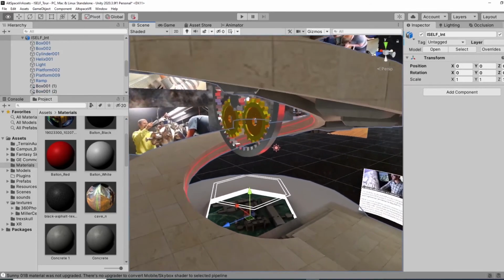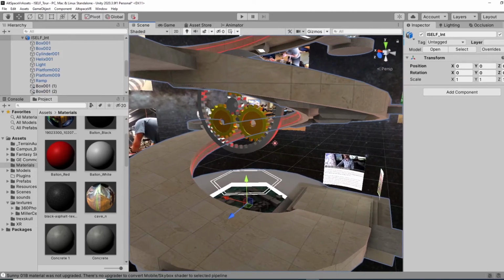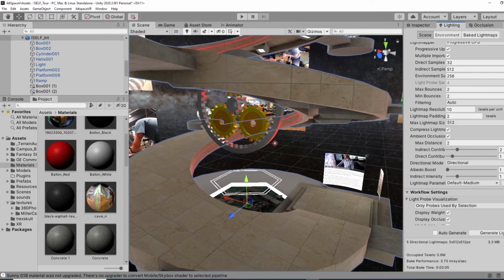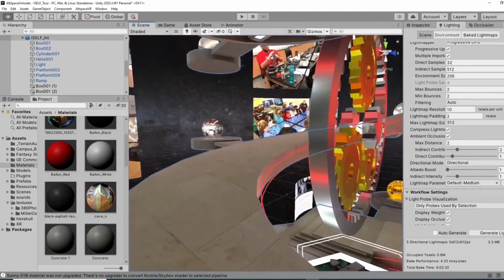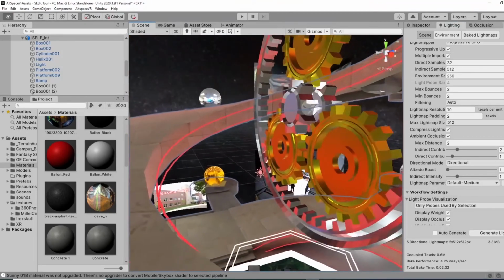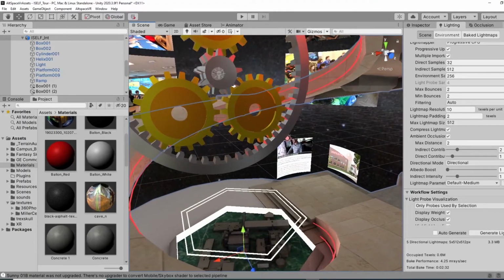And let's try this lighting again. That's giving me a little more of the look I'm looking for. All right, so let's get this thing online.